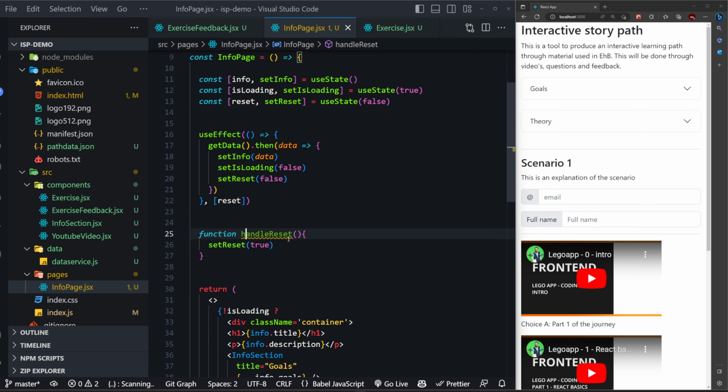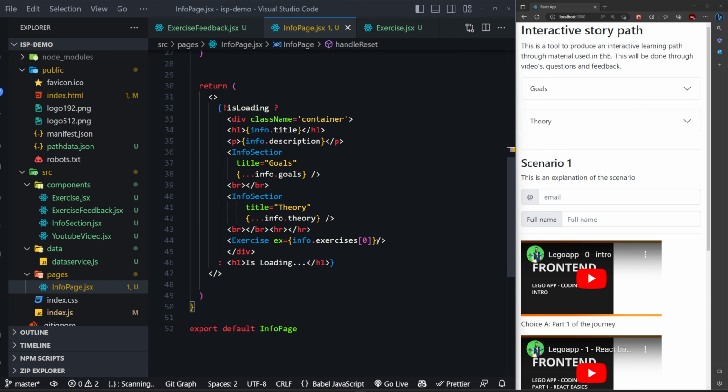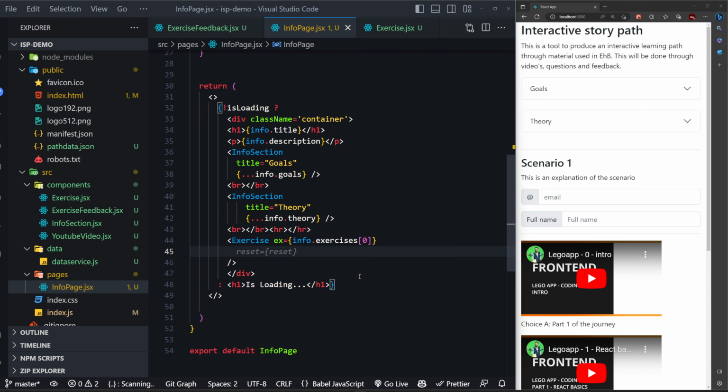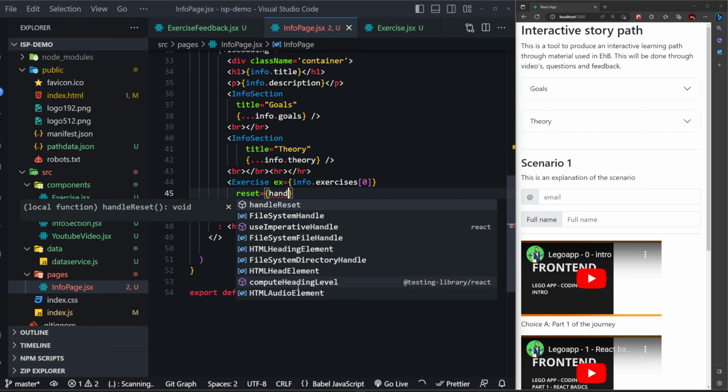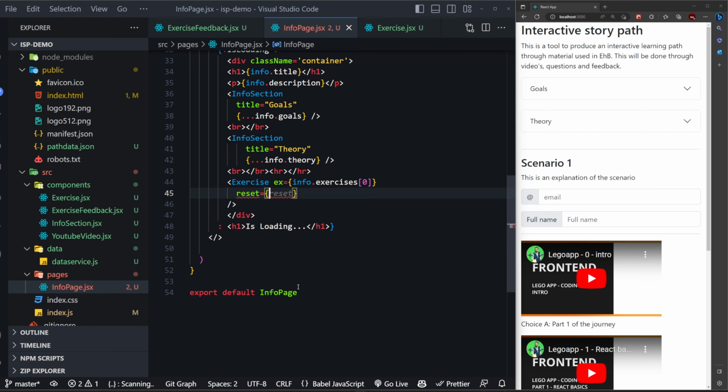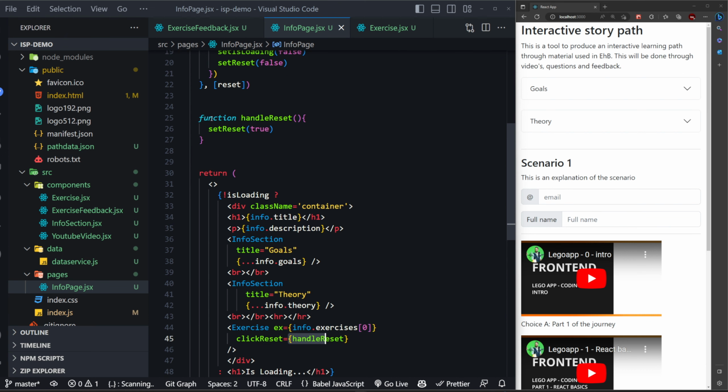But the button, we need to pass along this function so we can bind it to the on-click event of that button. So where is that? Well, it is in exercise. The reset. Reset is not a variable we need. We need to handle reset. Handle reset. So that function is going to be called, I'm going to call it click reset so that we know it's a function. So click reset is going to be handled by this function.